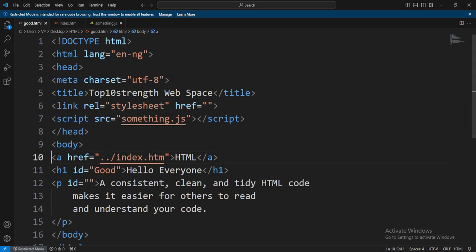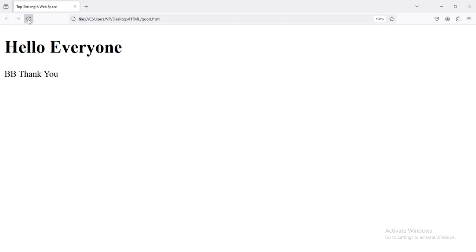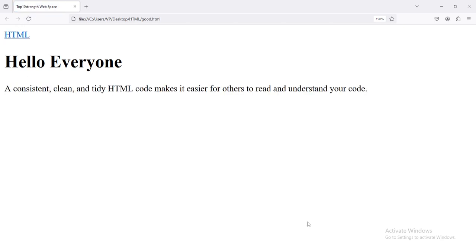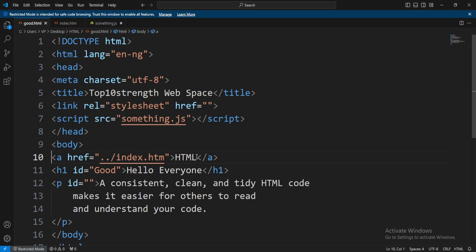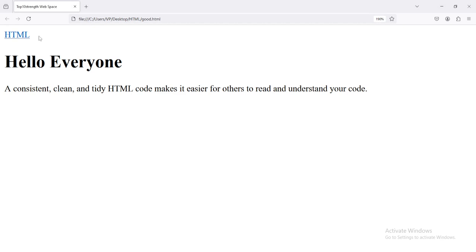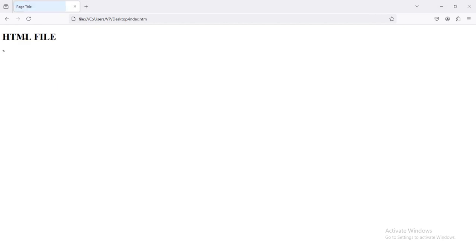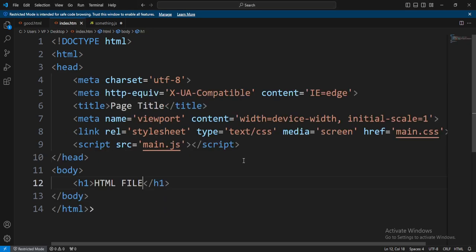So let's see if it will work. Let's reload our document. As you can see right here, we're having the HTM file. So let's reload our document. We're having the HTML file. So let us click it to see maybe it will work. Can you see? It takes us to the HTML file, because the HTML file is right here. This is the HTM file, and this is the HTML file.